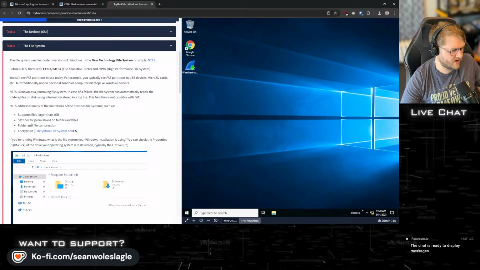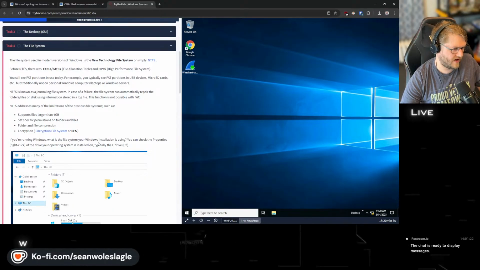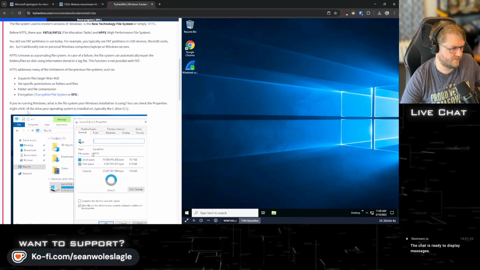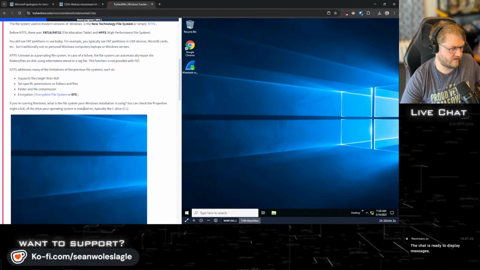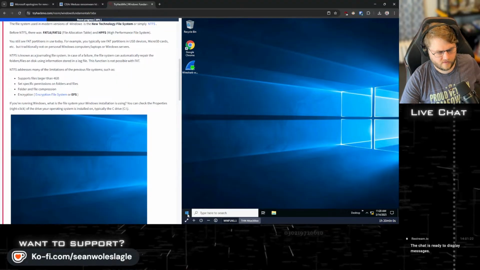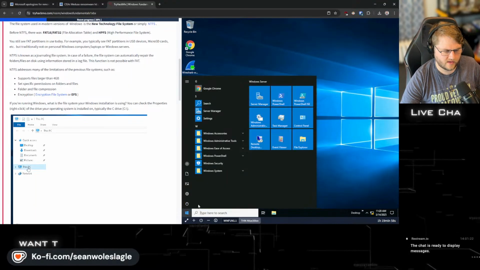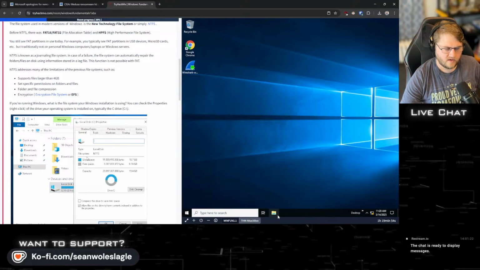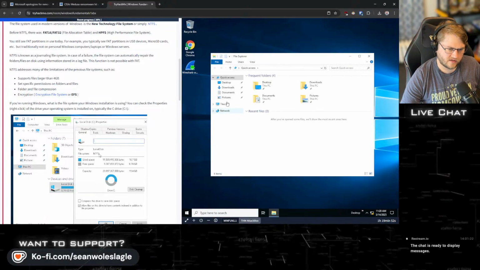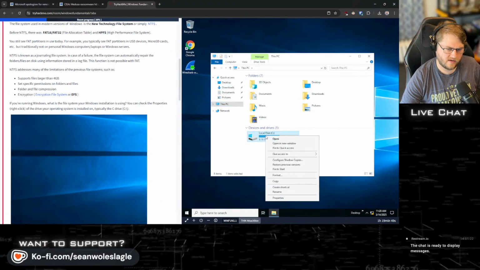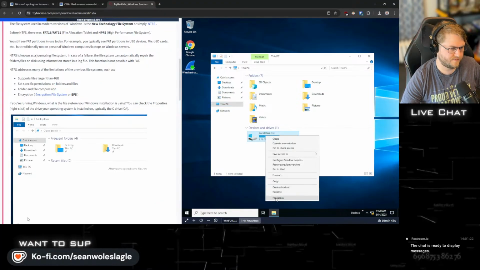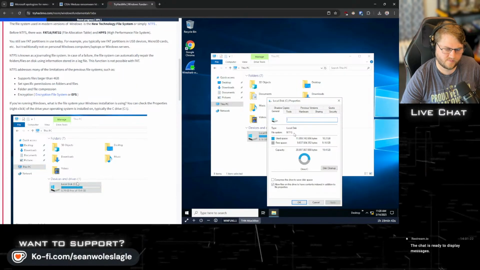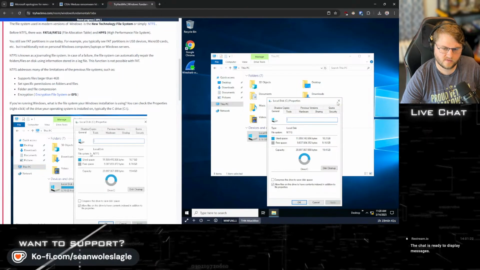If you're running Windows, what is the file system your Windows installation is using? You can check the properties by right-clicking the drive of the operating system in use. You can also do this too. Let's just go ahead and stick with what it's asking us to do. So basically, if we click here on File Explorer, we go out to This PC, and then we go to Properties, and then we can see NTFS is our file system. Okay, so NTFS. Cool.